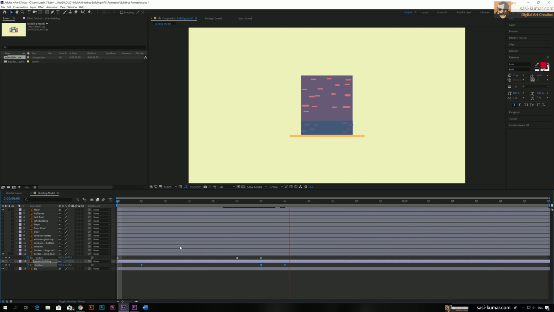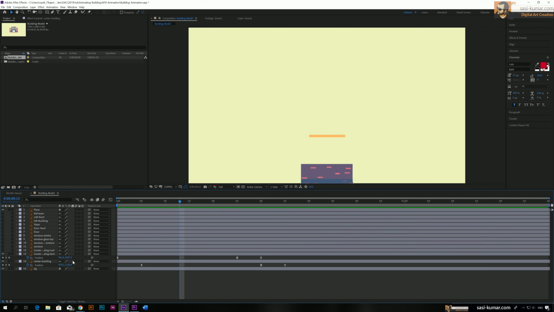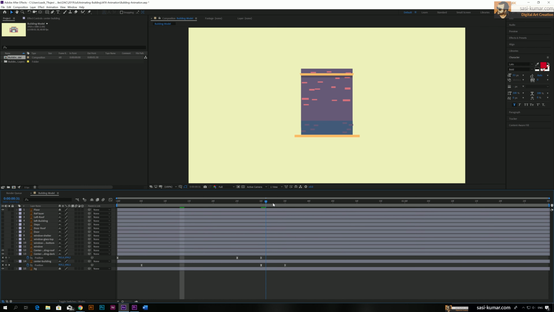Alright guys, we are going to repeat the same for the roof also. So where is the roof? I think, yeah, this one. So this one again, when we reach, we will stick to this one in here. Later we can edit the precision by moving the keyframes.